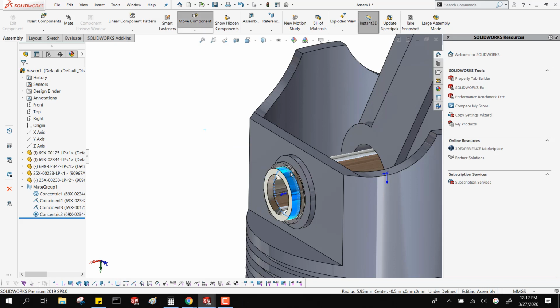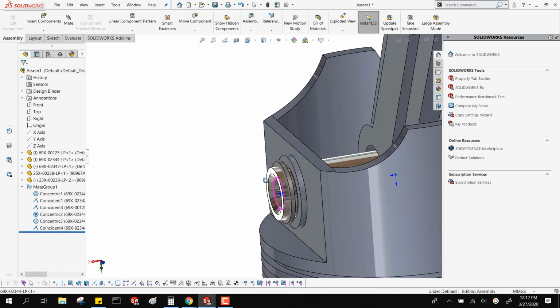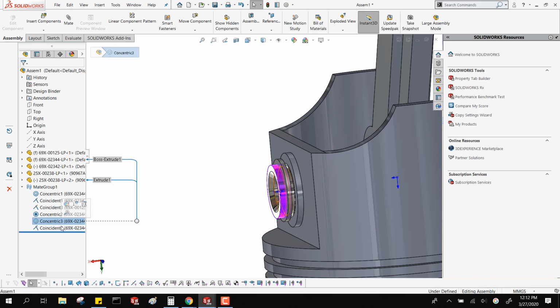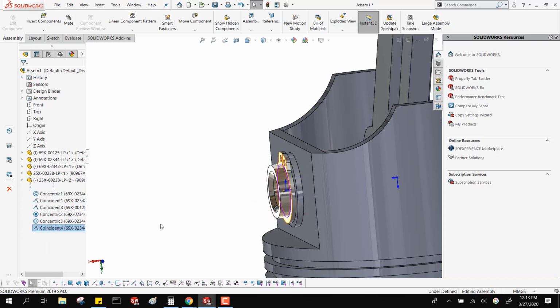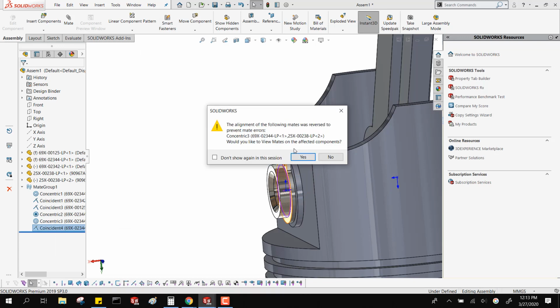And I move it to another circular edge. I get this little symbol that looks like a peg going into a hole. That's because this is called the Peg in Hole smart mate. And you'll see that it has put in both mates for me at the same time. I can adjust them because I noticed that I got my coincident backwards. I can right click and flip the mate alignment on that one. It tells me it has to redo the concentric as well. That's fine.